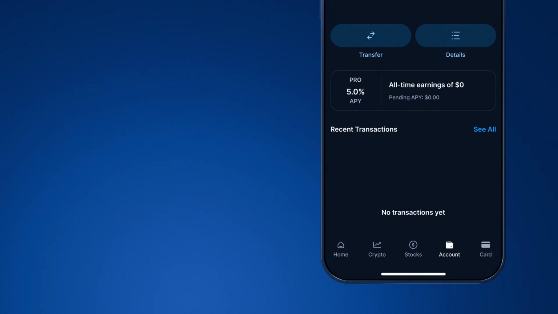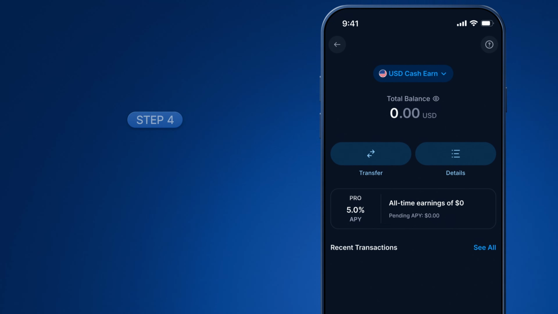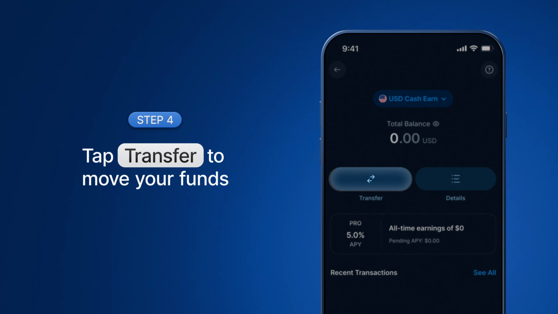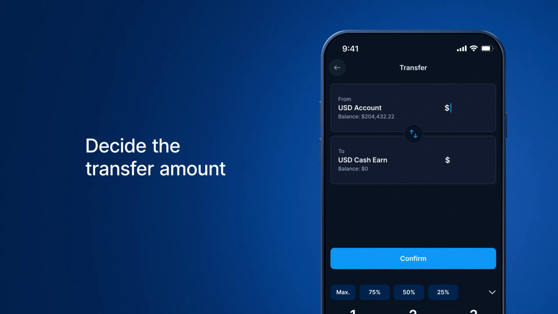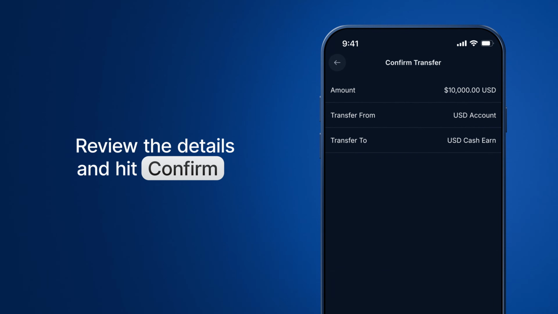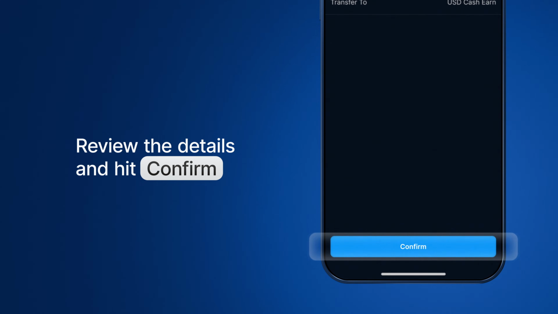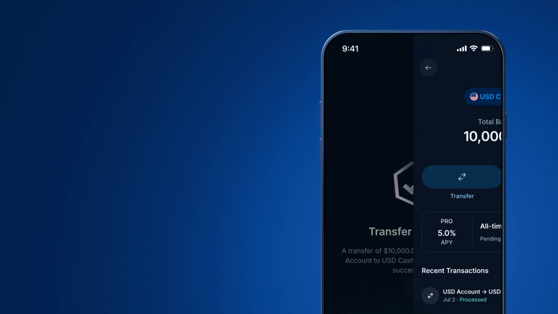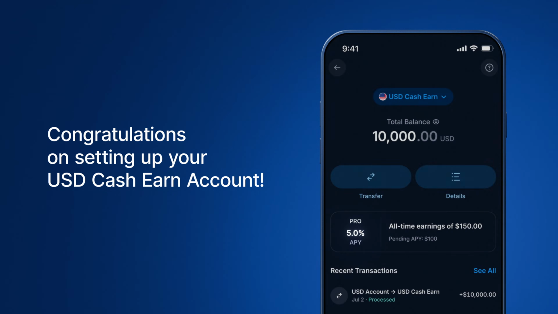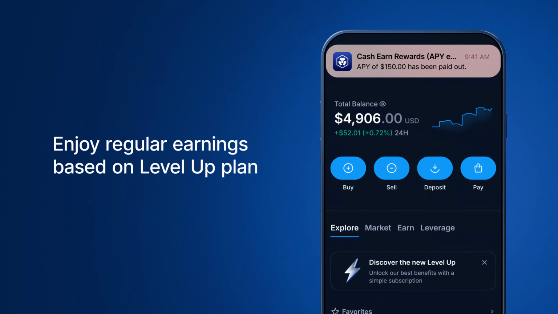The final step is transferring your funds. On the USD Cash Earn account screen, tap the Transfer button and decide how much to transfer from your USD Cash account. Review the transfer details and confirm. And you're done! Your USD Cash Earn account is where you'll accrue regular earnings based on your Level Up plan.